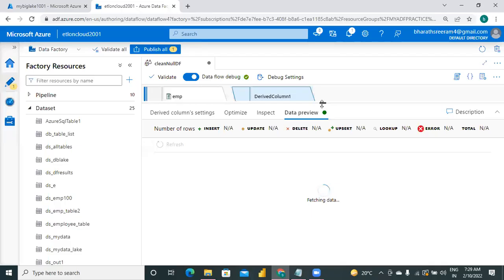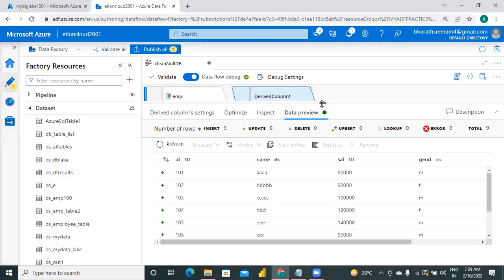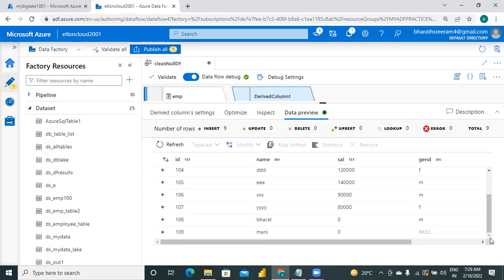The first data flow run will take time, sir, because in the backend two things have to be started. One is the cluster. Second, on that Databricks cluster, the Spark session has to be started. That's why the first flow will take time. Please check all of you, especially the last rows. What happened to the salary? Previously nulls, now zeros. But still we did not clean gender.